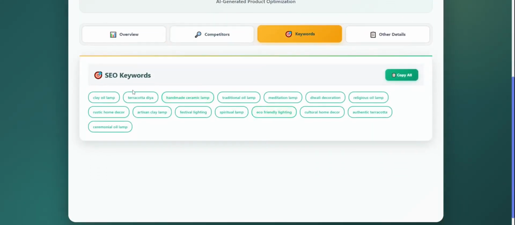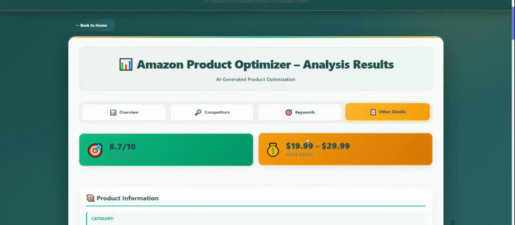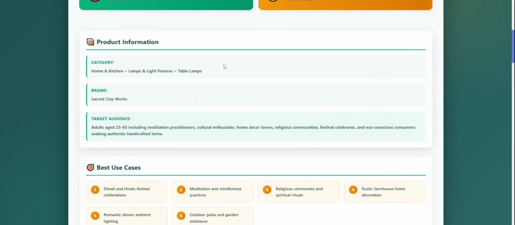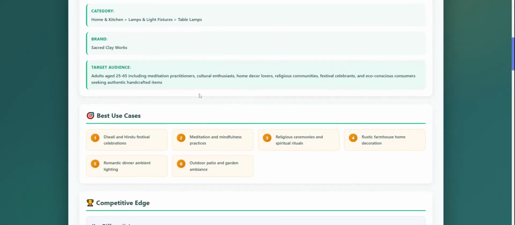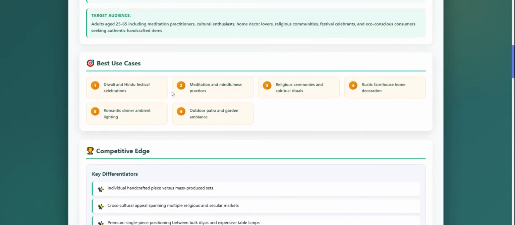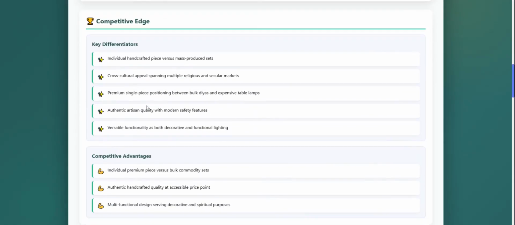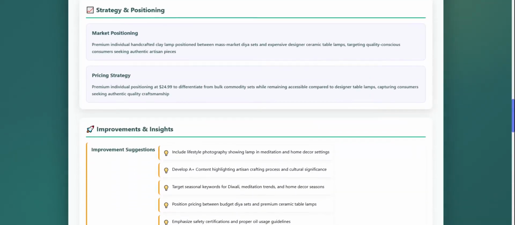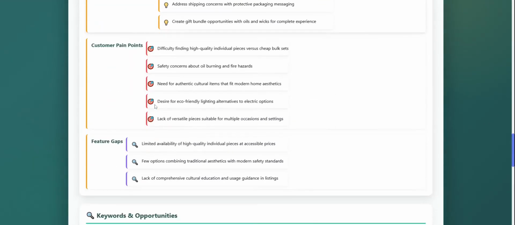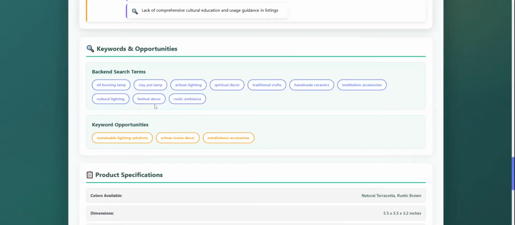Then the keywords: these are the keywords that you need to use in order to make this product very SEO friendly. And then there are other details like which categories you need to put it in, what would be the brand, what would be your target audience, and the use cases. Even for that lamp, it identified that it's for Diwali, a Hindu celebration, and it added that as well. And these are additional information which are important for sellers.